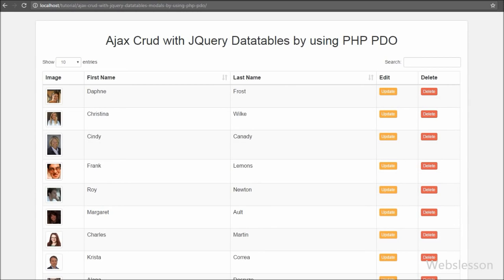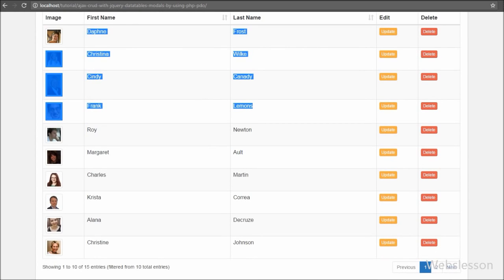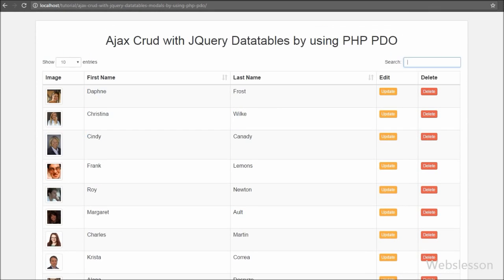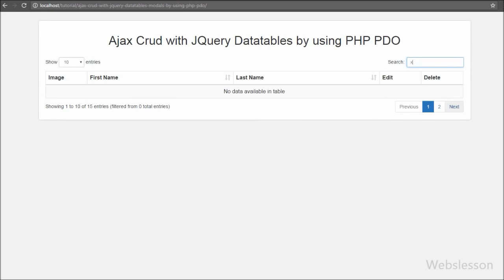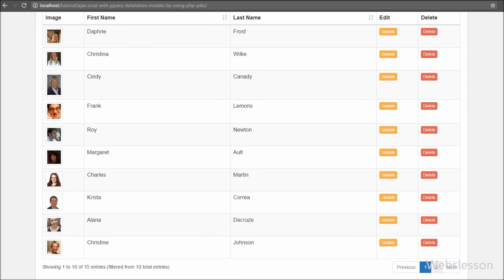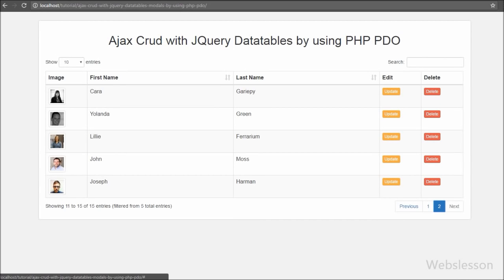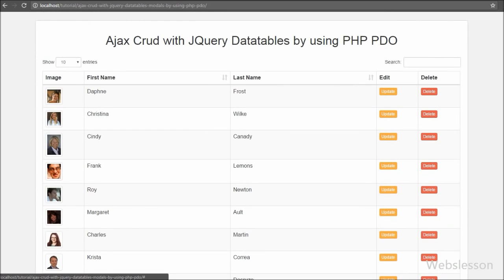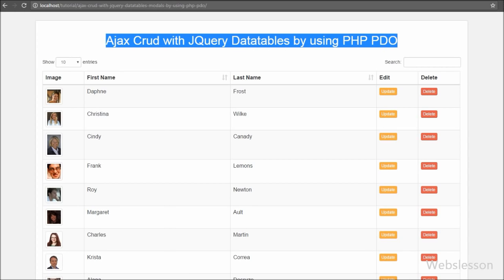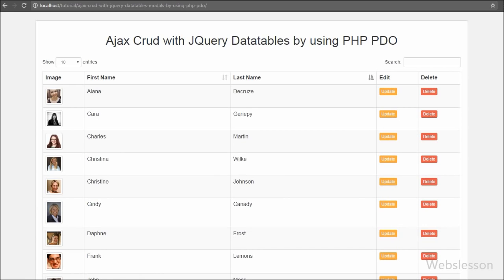Friends, you can see when the page has been loaded, the users table data is displayed in the Datatables plugin. Here you can see user data in the Datatables plugin with extra features like search table data, Ajax table column order and pagination automatically. We get all these features by using the Datatables plugin. We can also see the update and delete buttons.